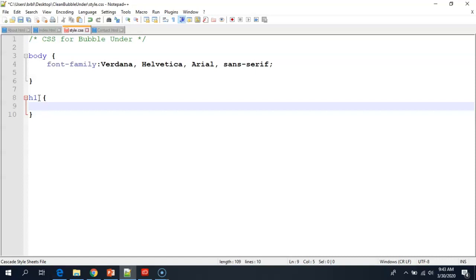Here is a tricky thing. Whenever a font has 2 names, like Avant-Garde, Helvetica New, Times New Roman, if it has more than 1 word in its name, you have to put quotation marks around it. Single names like Verdana, Helvetica, Arial are fine.